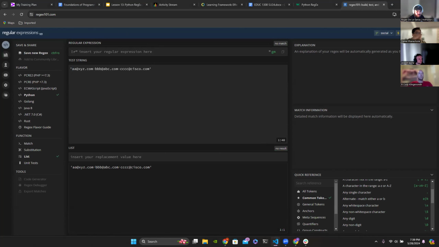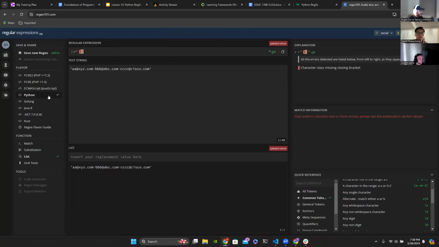Anybody? You would do brackets, $, at symbol. So what I was going for, I was trying to capture where the at symbol was, and then I did the $, because I want to get what's after the at symbol, not what's before. You can. That is one way of doing it. If you have it, we'll work with it.